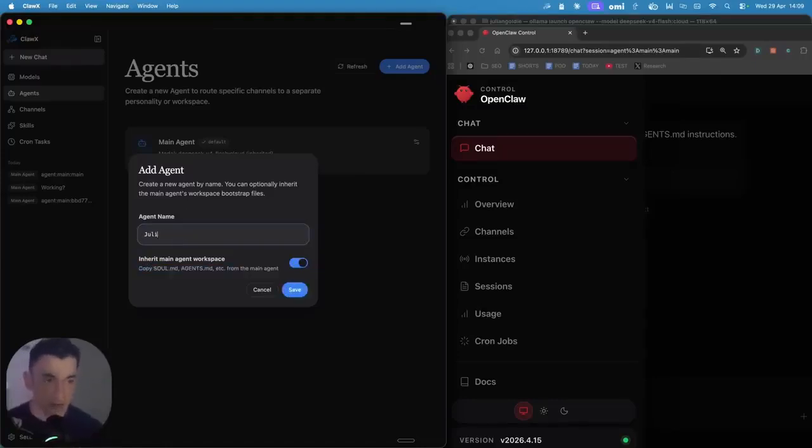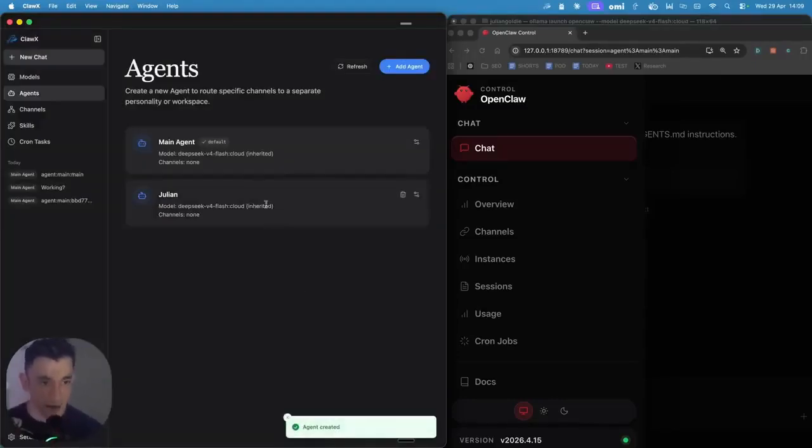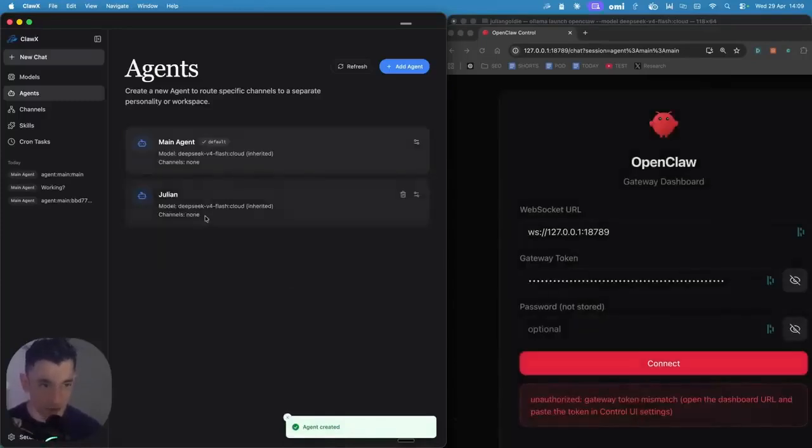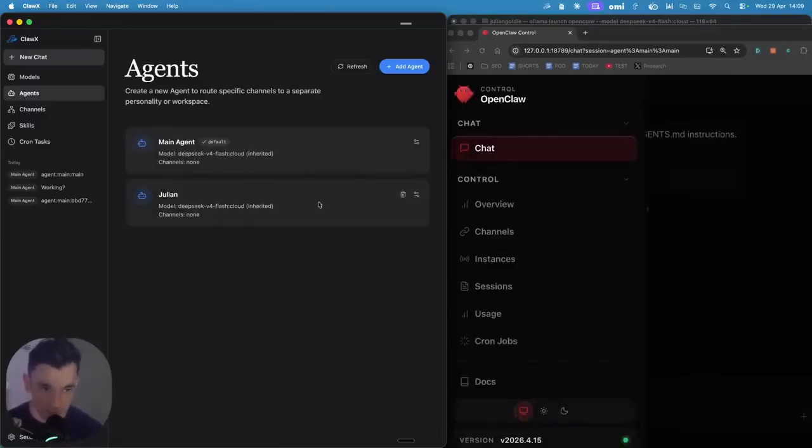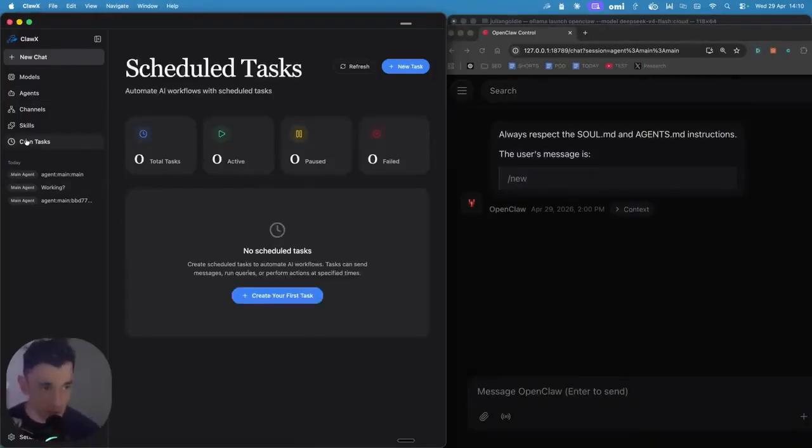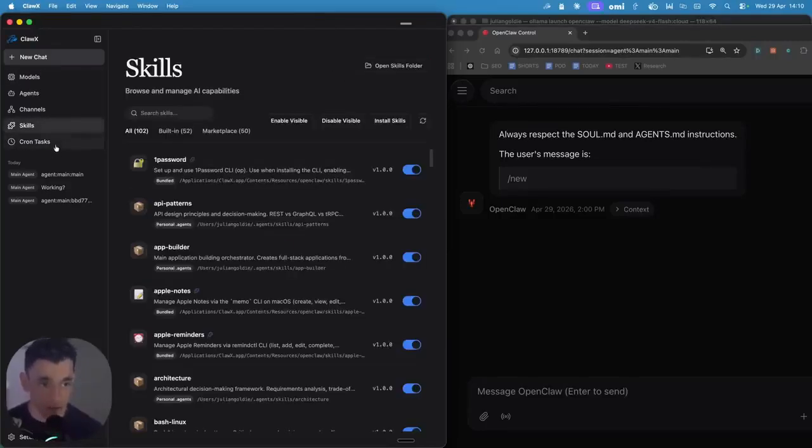So we can add Julian over here, we can save that, and now we have two AI agents ready to go, right? We can configure separate APIs for them. We can have them communicate with each other. It's just a lot easier, and I think this is even more important because I've seen so many people complain about the latest updates and how difficult and buggy they are to configure. I've experienced the same thing, to be honest with you. And so this is a much nicer way to manage everything, right?